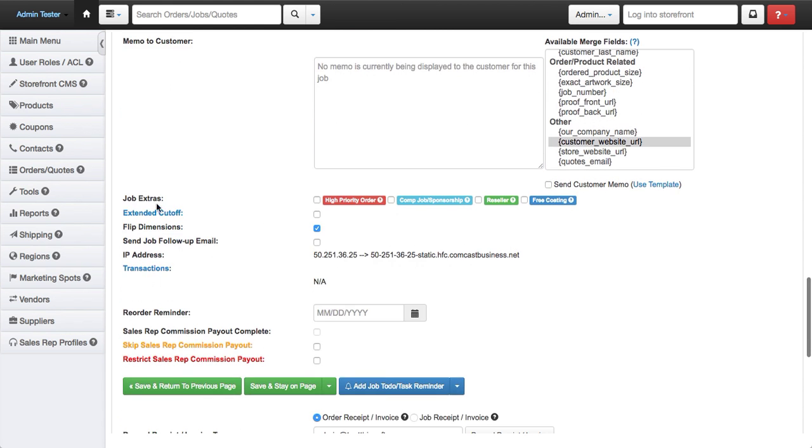And scrolling down, the job extras: if I want to mark this as high priority, I would check this. If it's a comp sponsorship job, which means we're not collecting any money from them, I would check that. If they're a reseller, I would check this. And if they get free coding, that means they would not be charged for the coding. Extended cutoff time, if I wanted to allow this job to go into production if it was placed after the cutoff time.